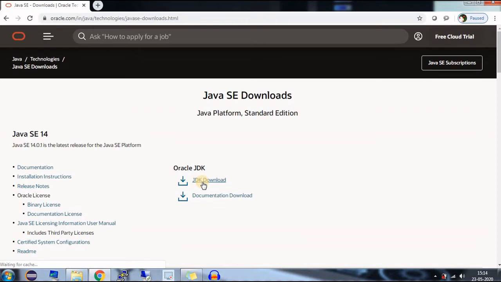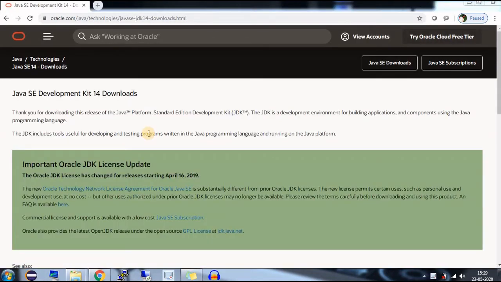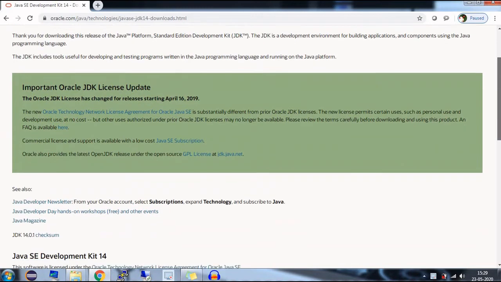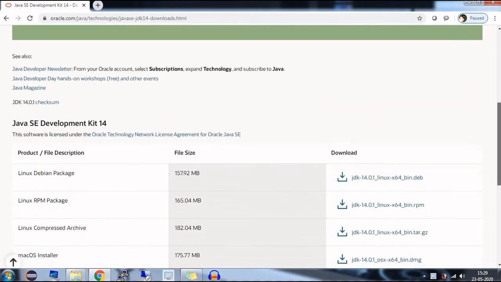Whenever you are going to see the video, you may have an even later version like Java 15, Java 16, something like that. So you just have to download the latest version whichever is available on the website, and then click on this JDK download file for the latest version. Once you click on that JDK download link, you will navigate to this new web page, that is Java SE Development Kit 14 downloads.